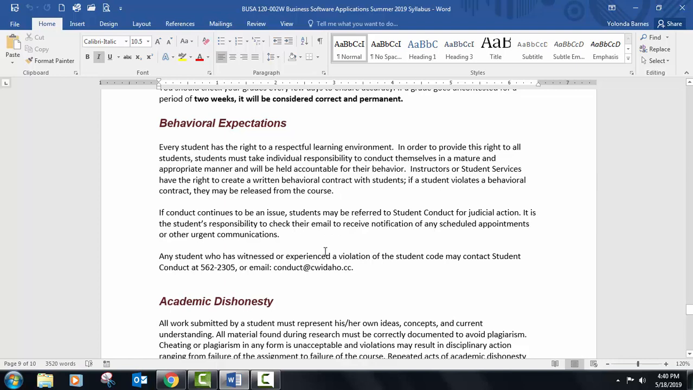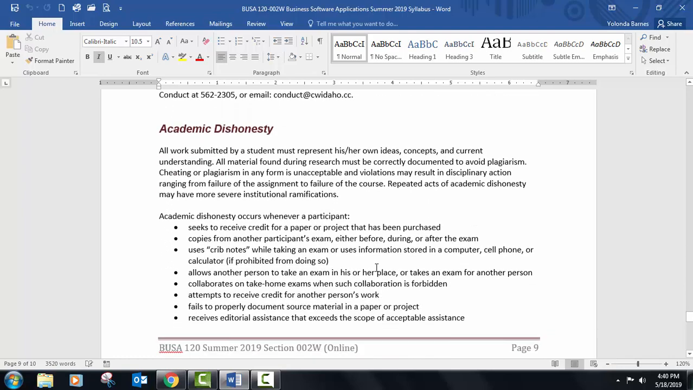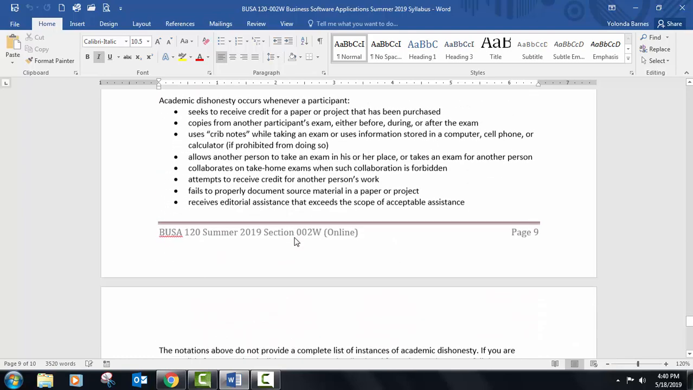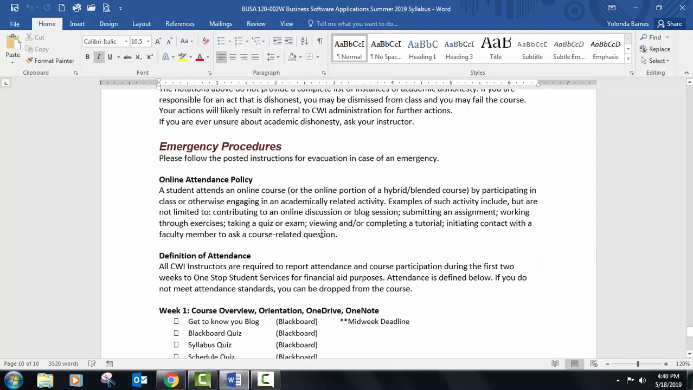This is a fully online class, but I still adhere to behavioral expectations, and we can talk about those if you have questions. Academic dishonesty, please don't cheat in my class. Emergency procedures, there aren't any for this class because it is an online class. Attendance policies, you should be attending every single week.